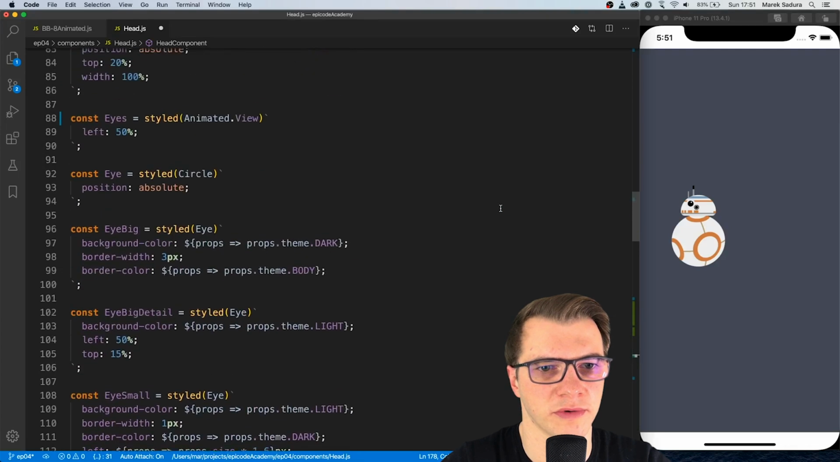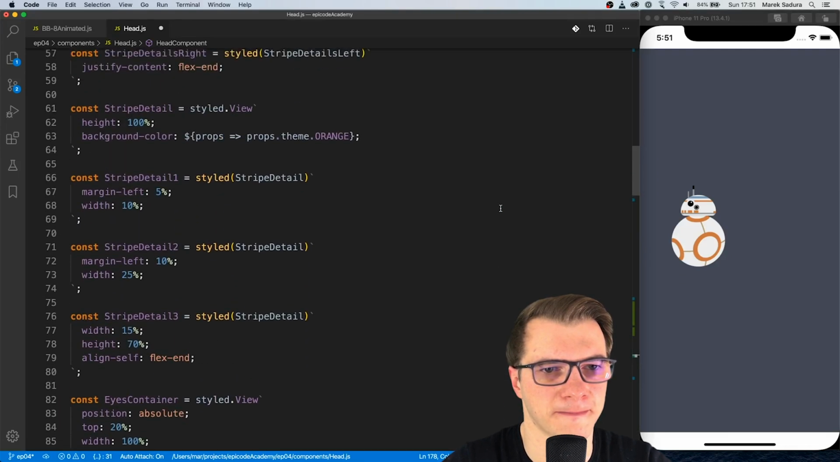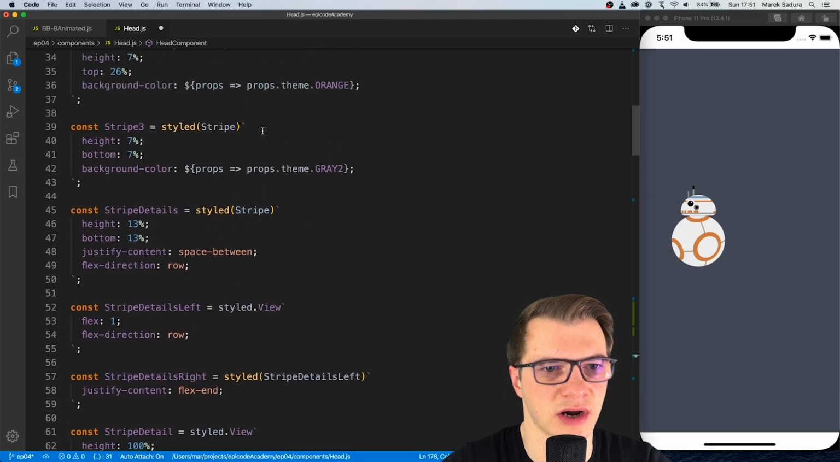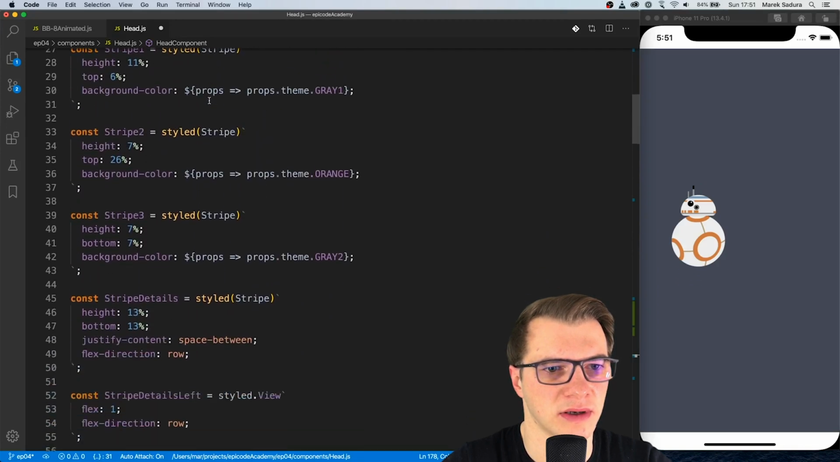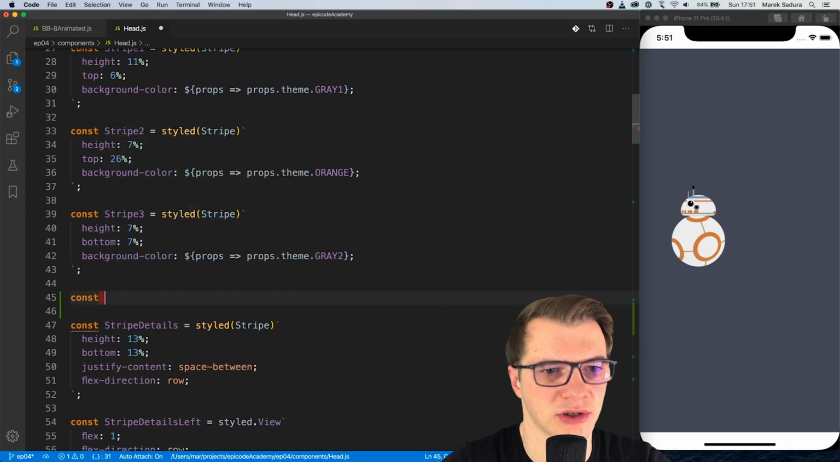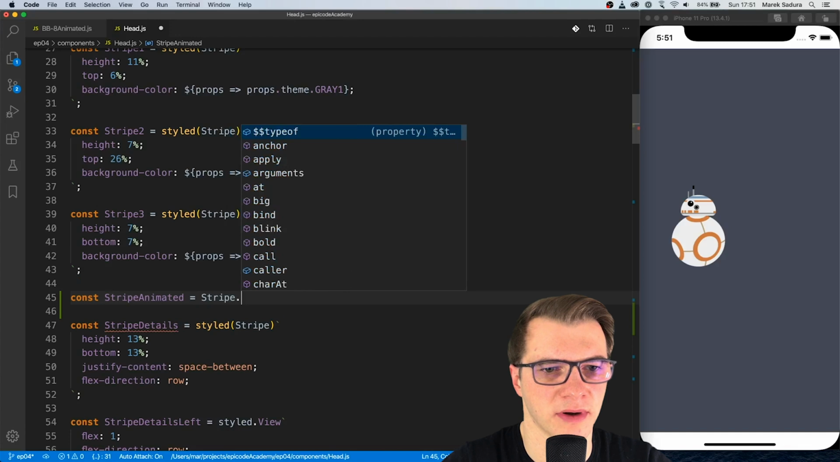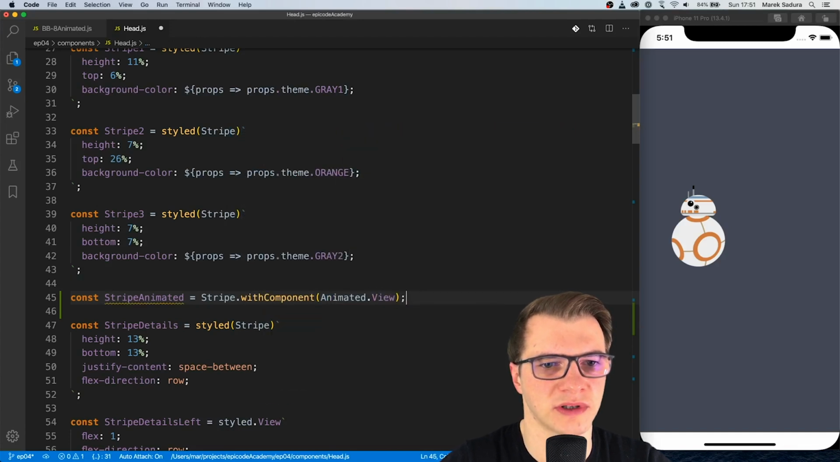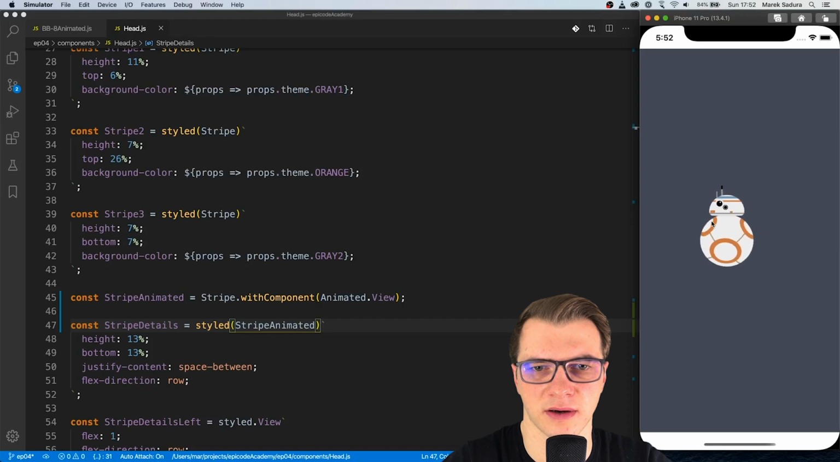And also we will need to update stripes component. Oh, it extends stripes, so let's create additional stripe animated component that will use stripe styles, but it will use different base component. You can do that with styled with component, and here it is.